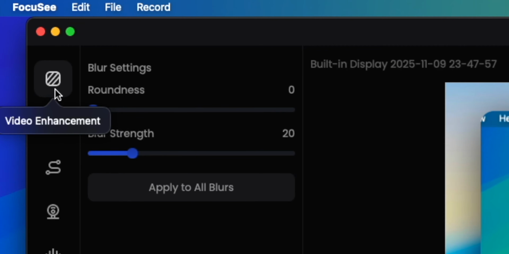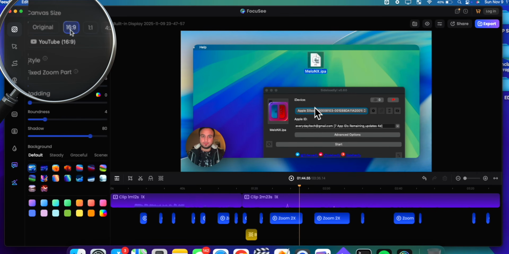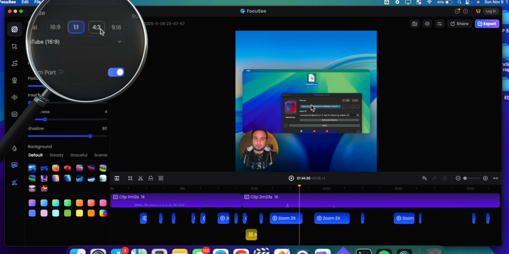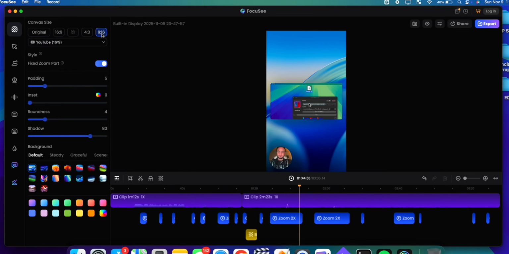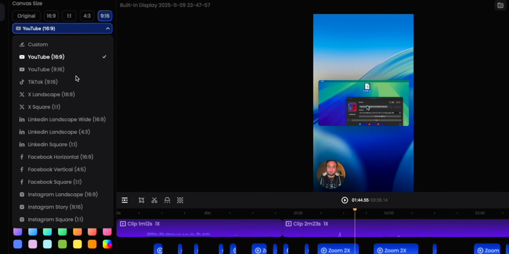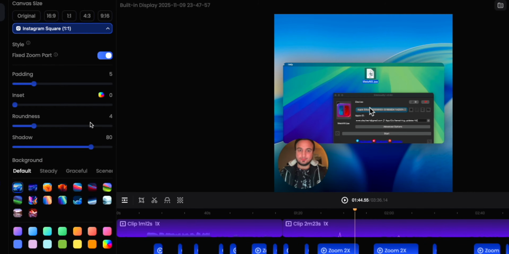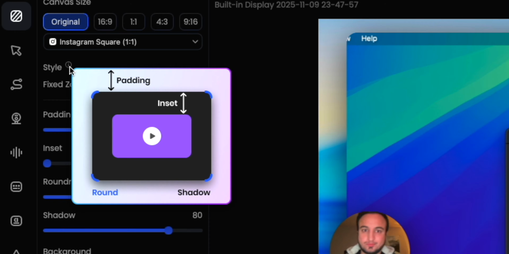So on the top left, we have video enhancement. From here, again, you could choose the canvas size, whether that's original, 16:9, 1:1, 4:3, or 9:16. Or you could even select this drop down menu and select YouTube, TikTok, X, LinkedIn, Facebook, or Instagram. So the screen recording is perfectly tailored to any one of those social medias. Up next, we could go ahead and adjust the style.